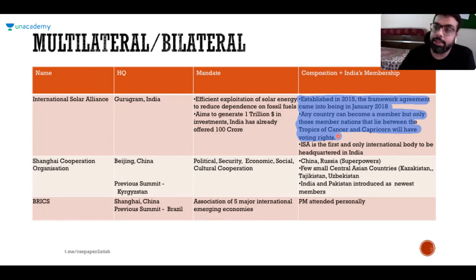If your country is in the frigid zone, then you will not have enough sunlight. So if you do not have sunlight, then how will you have solar energy? Because for solar energy, you need sunlight. That is why. Okay. Yes.